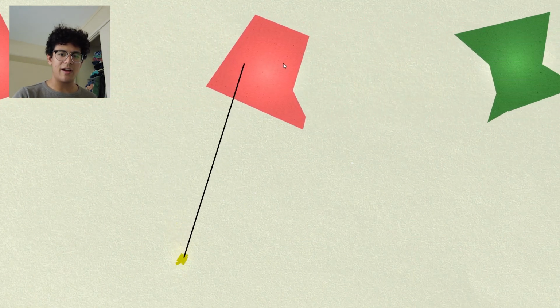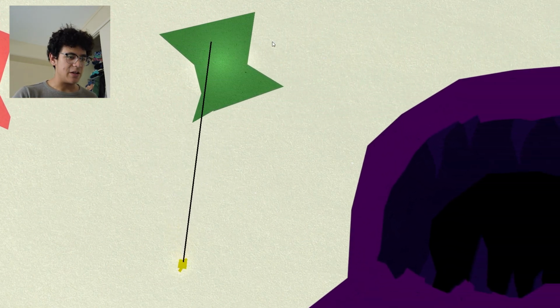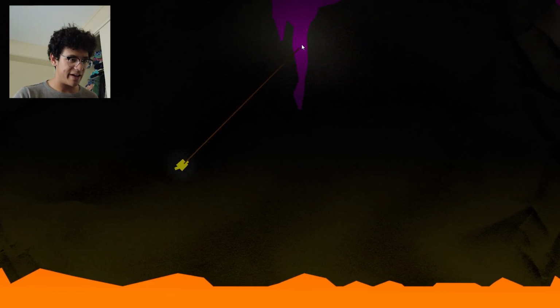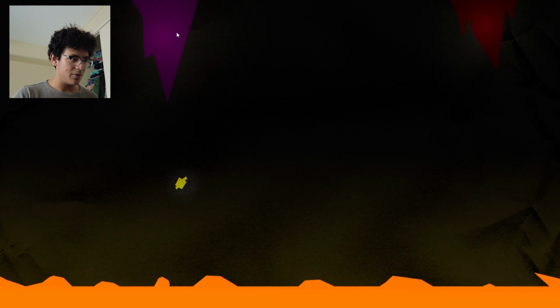This is basically the whole thing. Usually I can do it a lot faster, but I'm a little out of practice. Then you swing into this cave. And then so begins the second stage. Just a little lava thing.